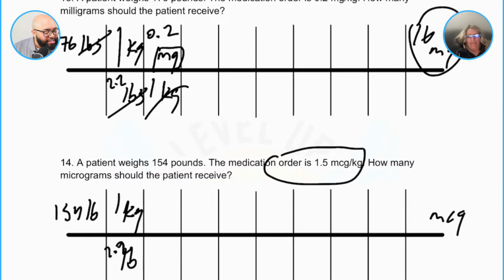Now, in this case, do micrograms go on the top or do micrograms go on the bottom here? On the top. Why? Because that's what we want. Nice. And what we want always has to end up on the top. And what we're trying to get rid of always has to end up on the bottom. So in order for me to get rid of kilograms, I've got to move it to the bottom. So we're going to put the kilogram part on the bottom, and we're going to put the microgram part on the top.